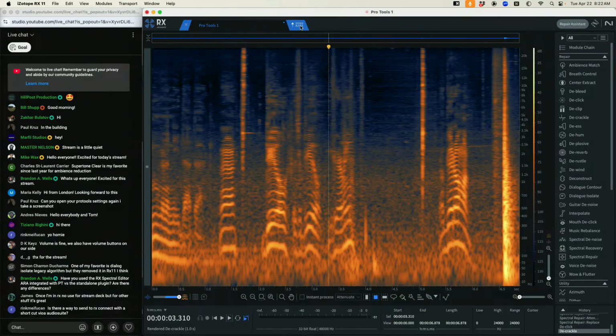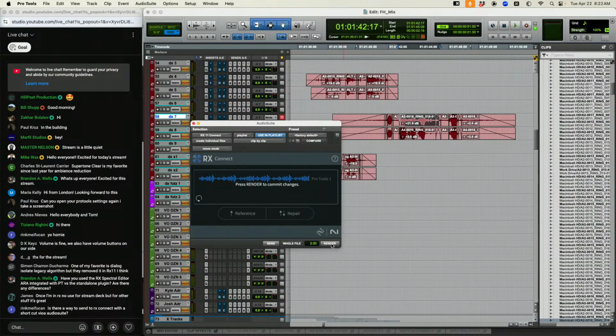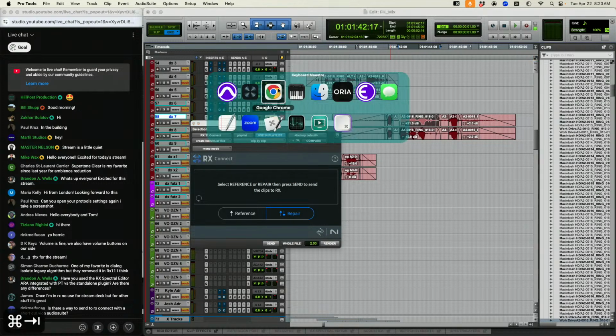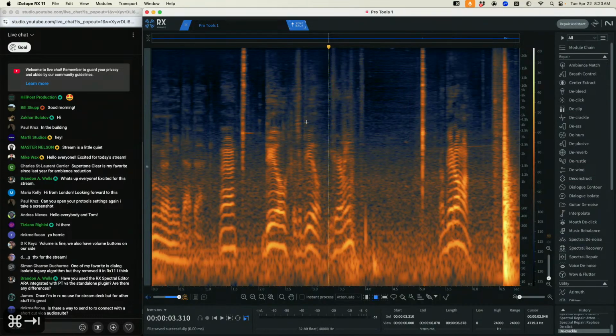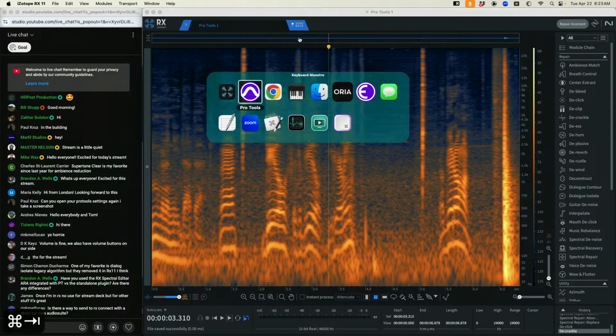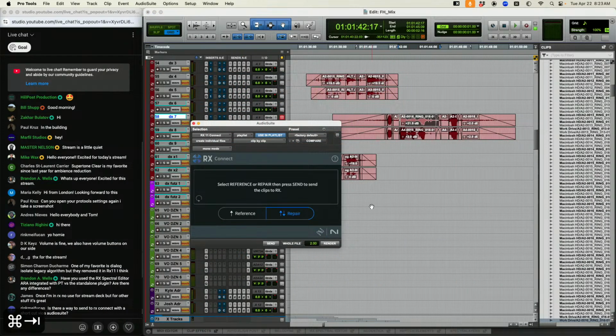So now I have to send it back to Pro Tools, and I have to render. So how many clicks is that? So 1 to send, not counting the stuff I do in iZotope. This can be however many. 2 to send back, and then 3 to render.